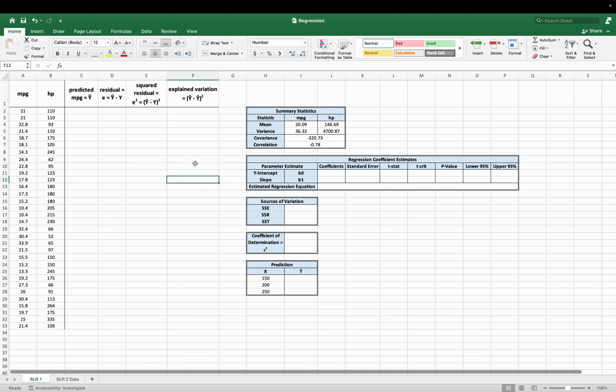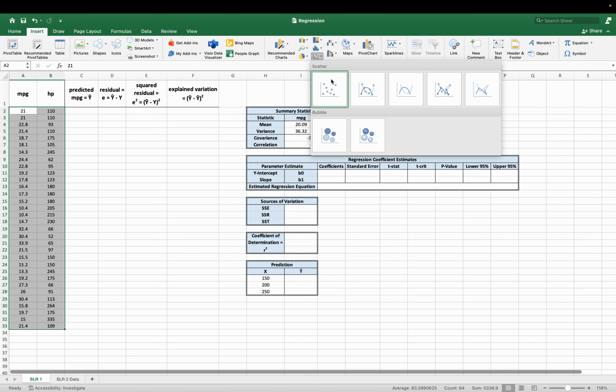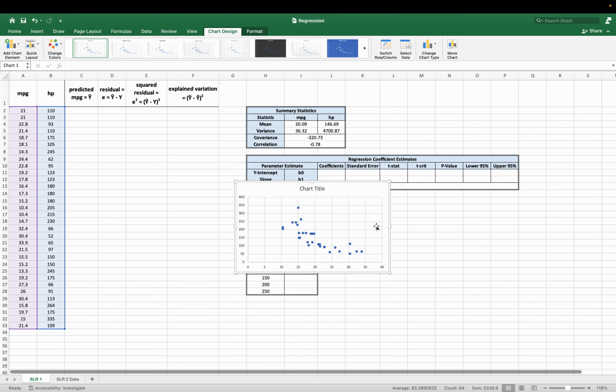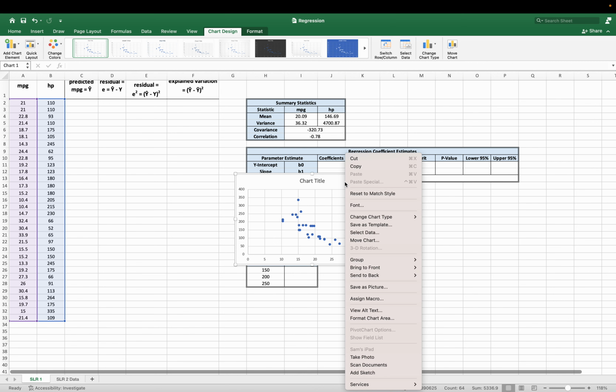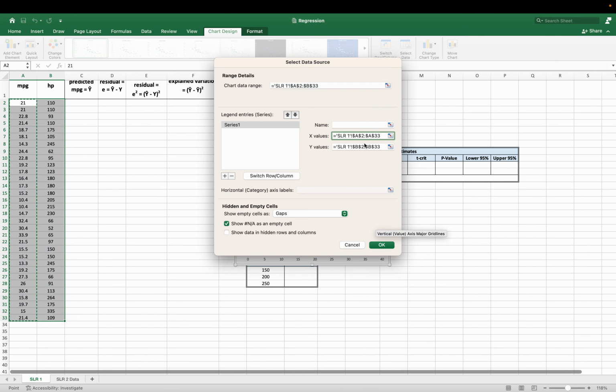Okay, so let's visualize this with a scatter plot. Recall that if we just select our data, we would do insert scatter. So I would go down here to scatter plot. I actually want these to be flipped, so if you right click on the chart, select data. I actually have these backwards. For X values, notice that X values have miles per gallon, so this is A. And then Y values, we have horsepower, B.